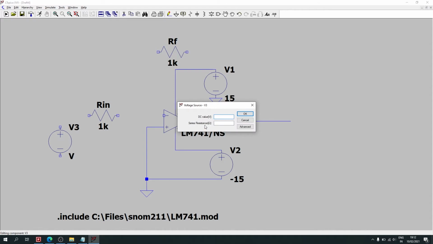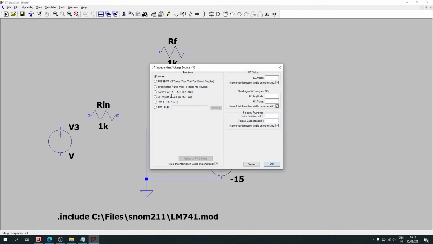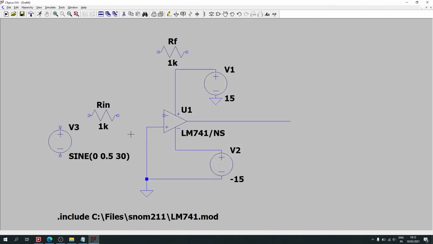For the voltage source, we select sine with an amplitude of 0.5 and frequency as 30 Hz. The gain of the circuit is -1 as the ratio of feedback resistor and input resistor is equal to -1.